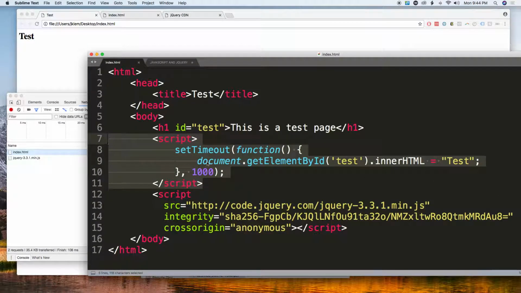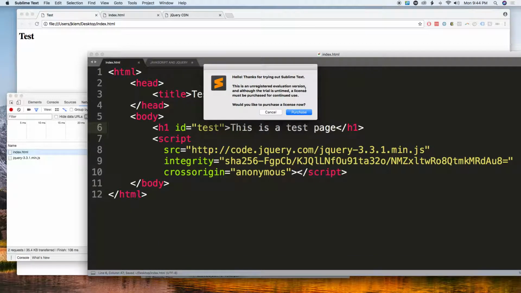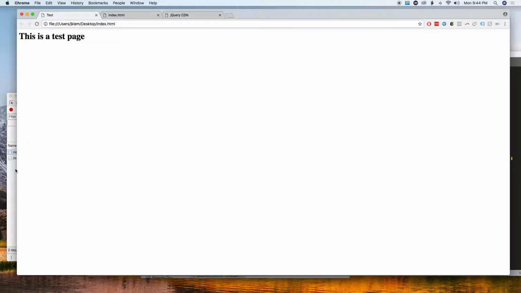Now, the big difference is, if you notice, when we wanted to reference this test element, I'm actually going to get rid of this code as well. But when we wanted to reference this test element, we had to do document.getElementById test.innerHTML, and so there was a lot of extra typing that we had to do there, right? I'm going to go ahead and save this again and reload it.